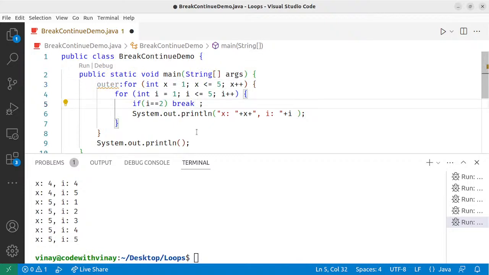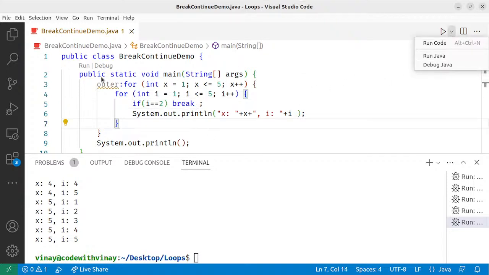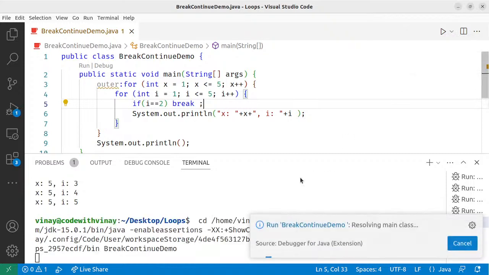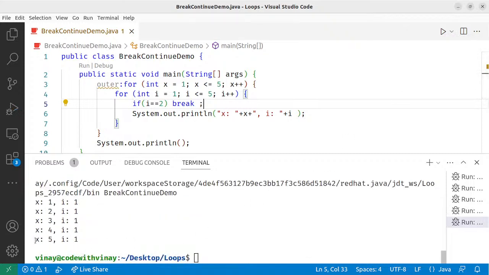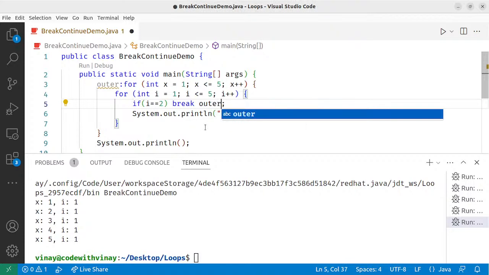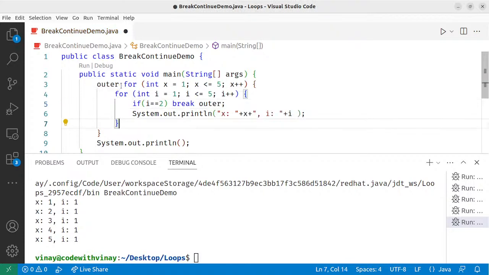And if I say break, okay, first let me run this without the labeled break. So the label can remain, that's not a problem. We can have a label over here. So if I run the code, see the program is going on. And if I say break, please note x is equal to 1, 2, 3, 4, 5, the outer loop is running. But if I say over here break outer, computer will break out from this loop.